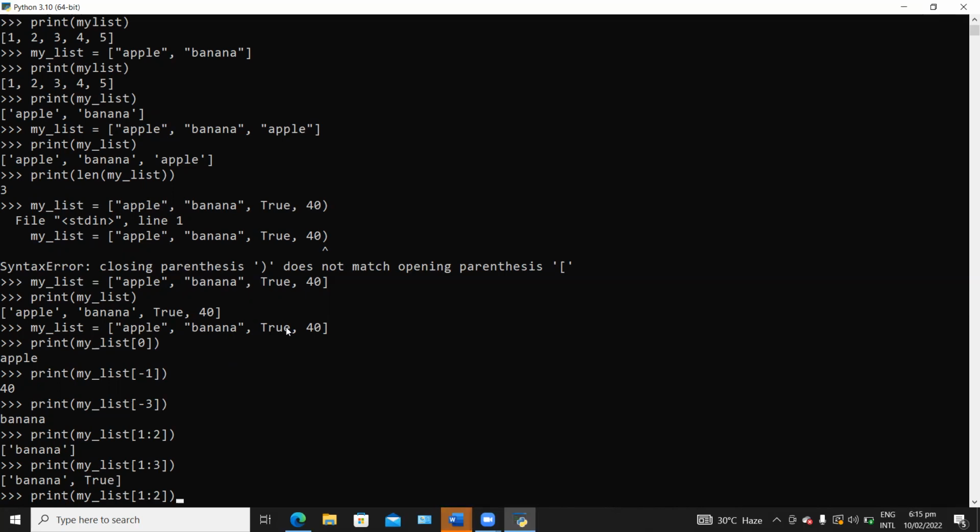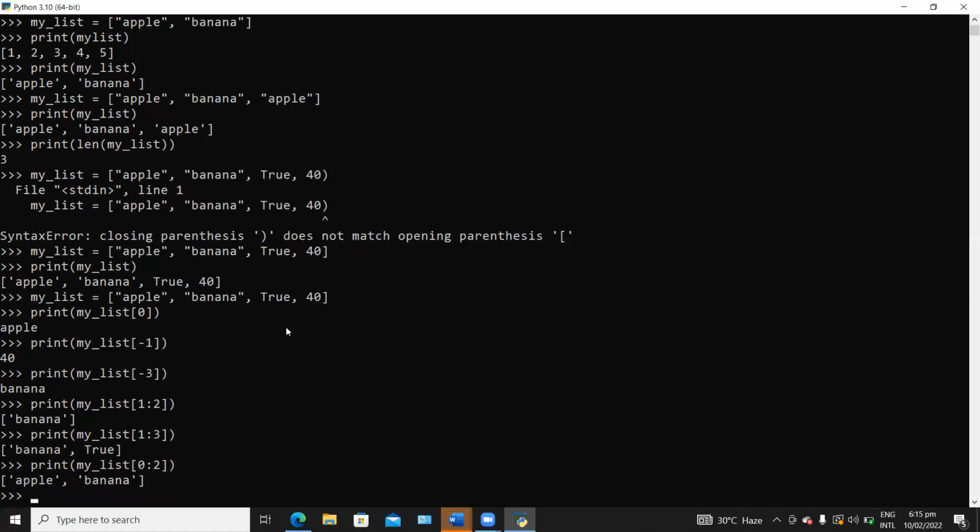Okay, so if you do 0 and 2, you print out apple and banana. Yes, let's do 0 and 2 so that we understand. So 0 and 2, it will be apple and banana. Do you understand? I really love the way you understand it. So when you do that, it's going to print apple and banana. Please, do you understand? I do.